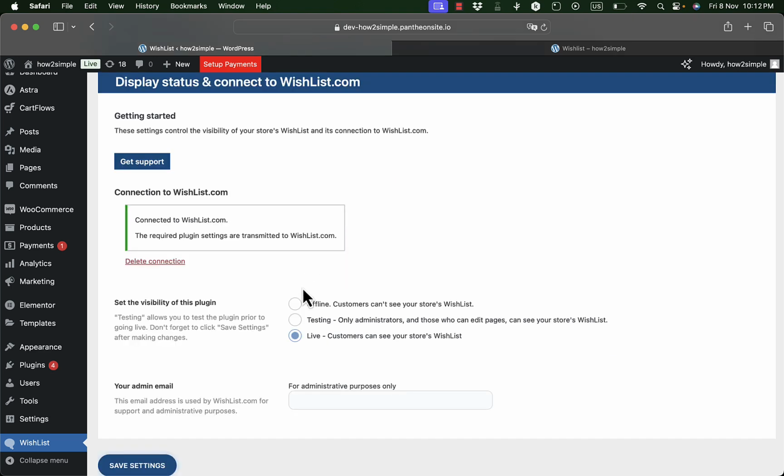Now here you have the option to show or hide your store's wishlist on wishlist.com. So I suggest you keeping them on live.